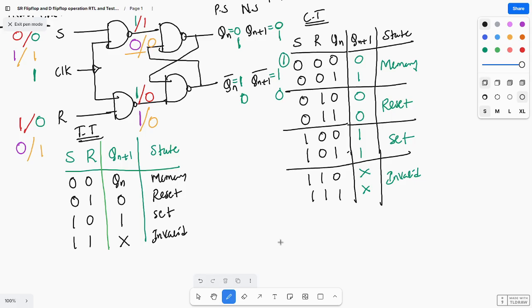How have you defined this state as memory, different state, and valid? Can you please repeat it from the characteristic table? Here you see 0, 0 means whatever this present state is, this is the next state. If it is 0, you are getting 0. If it is 1, it is 1. So that is the memory state.